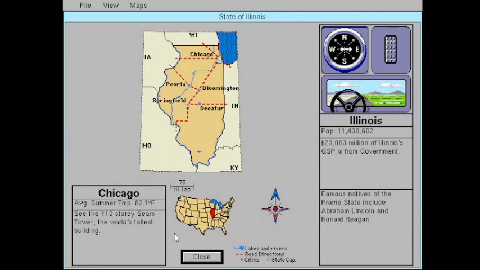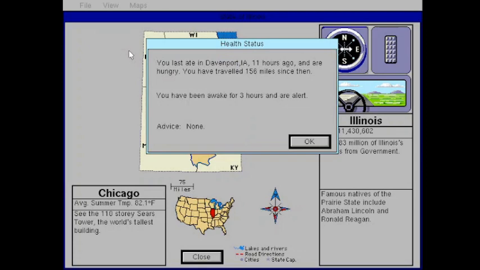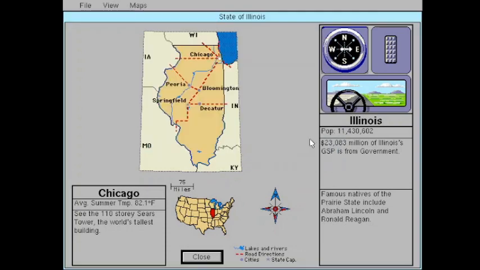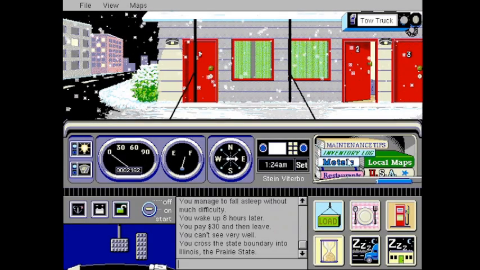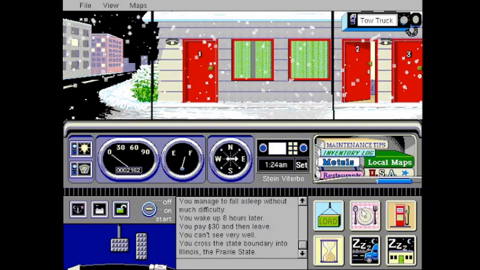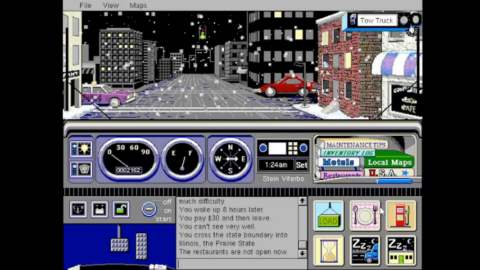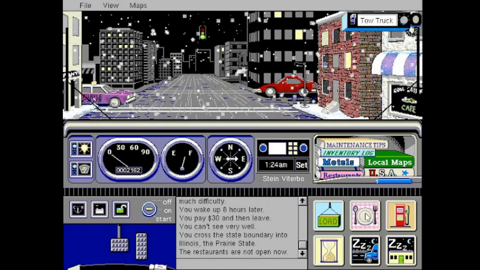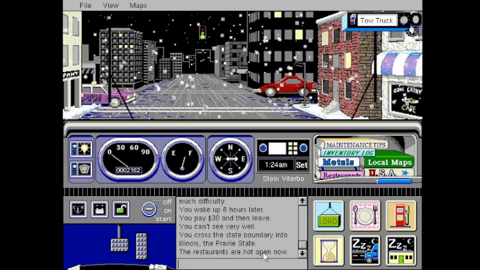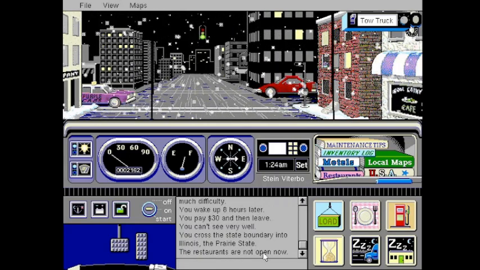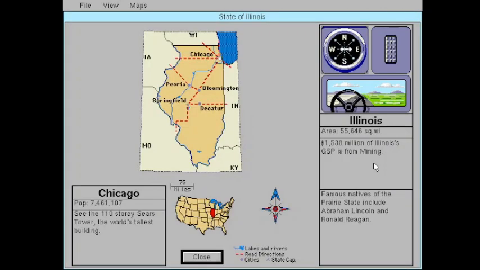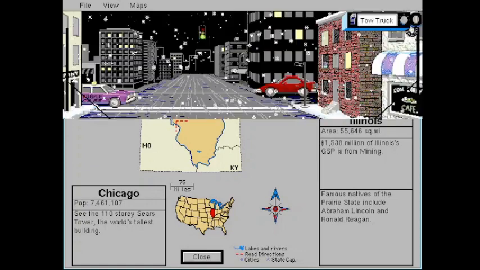We're in Chicago. How are we doing here? Hungry. Hungry but alert. All right, so let's eat in Chicago. The restaurants are not now open. Okay. Well, we're hungry, but we can't eat anything right now, so continuing to New York, we gotta go southeast.